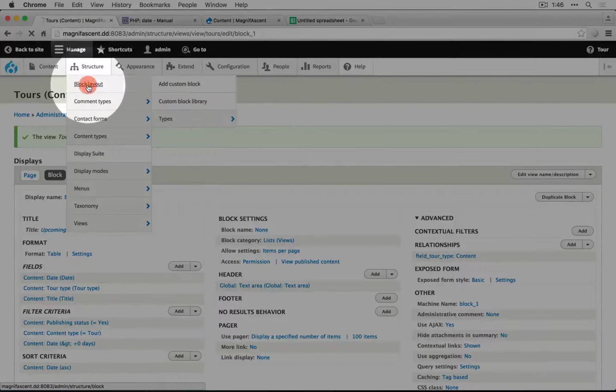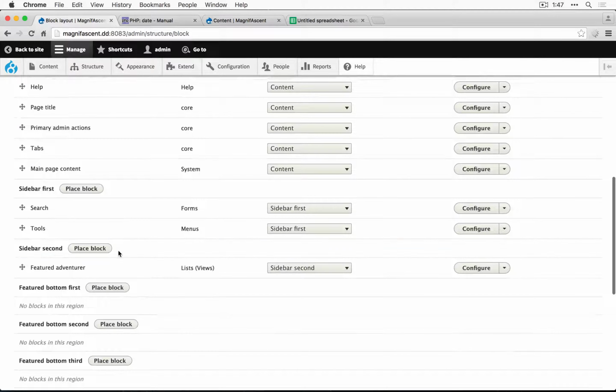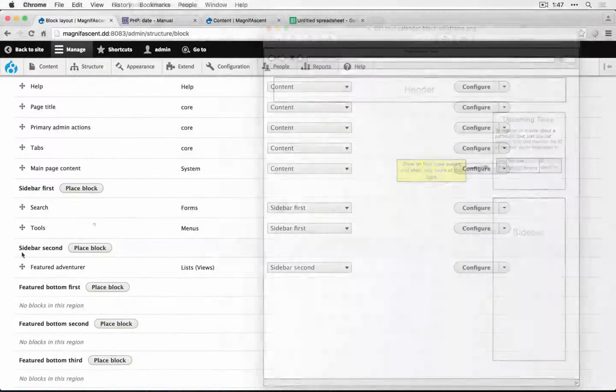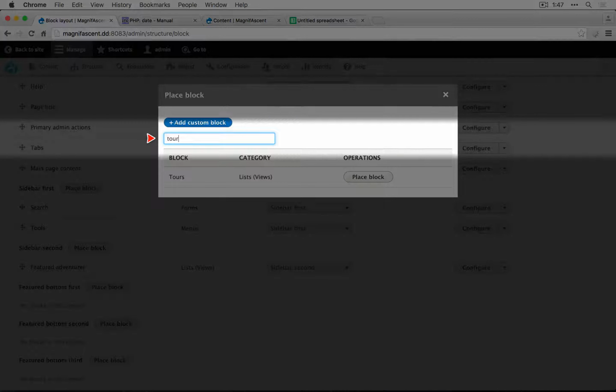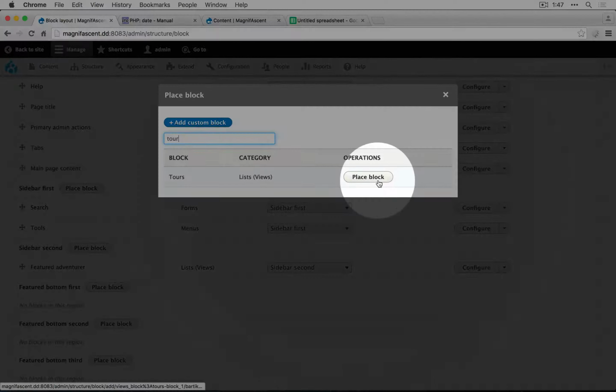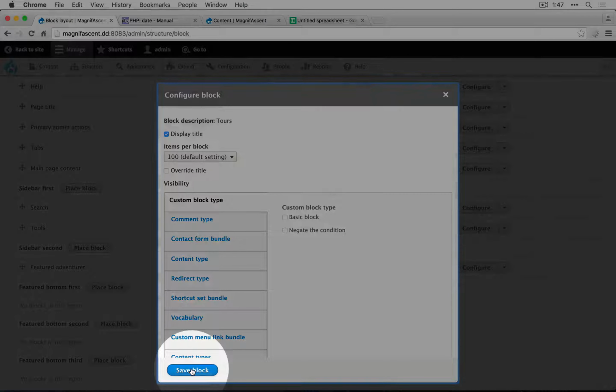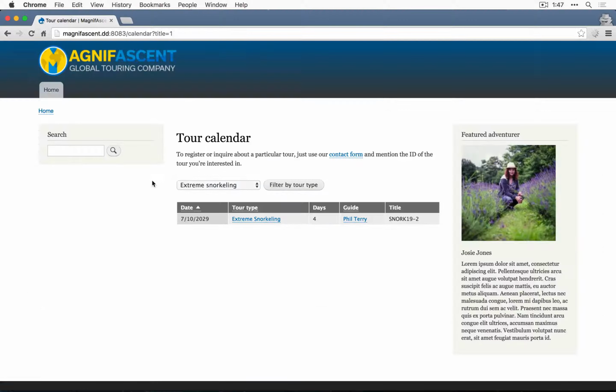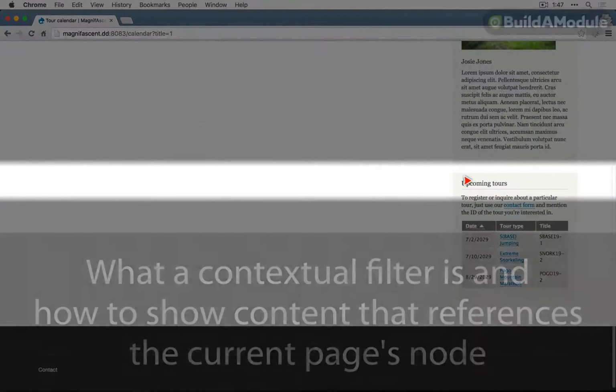So I'll go to structure, block layout. It looks like this is going to be in the sidebar second. So let's place a block here. We'll do a search for tours and click place block. We'll click save block. And I'm going to jump over to our incognito window since we're on the front end here. And here's our upcoming tours.